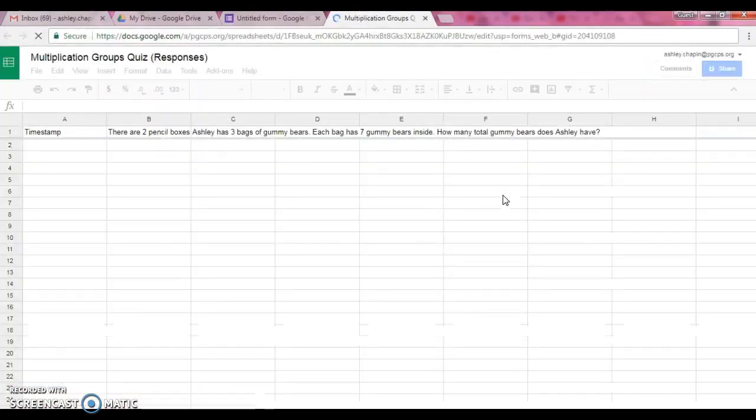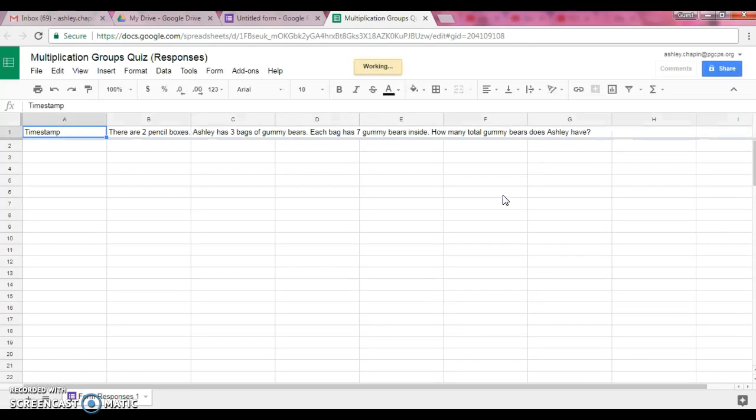The designated spreadsheet will pop up in a new tab automatically. Your guided practice activity is now complete. Wonderful work, everyone!